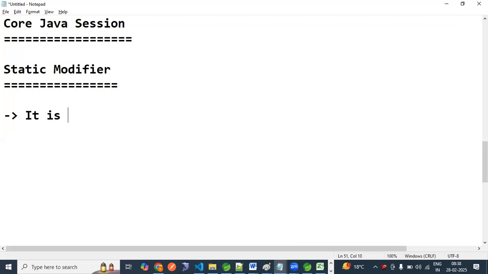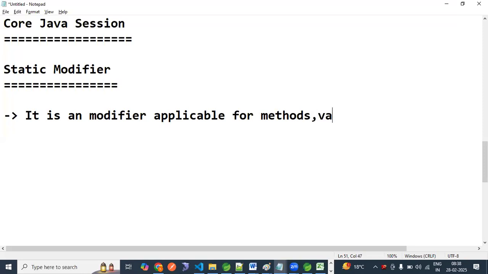It is nothing but it is a keyword and modifier. Java keyword, right? It is a modifier. And applicable for what? Applicable for methods, variables, and blocks. Blocks are also there. You know method, you know variable. We will see blocks also. But now try to observe. So it is static. What does this mean?